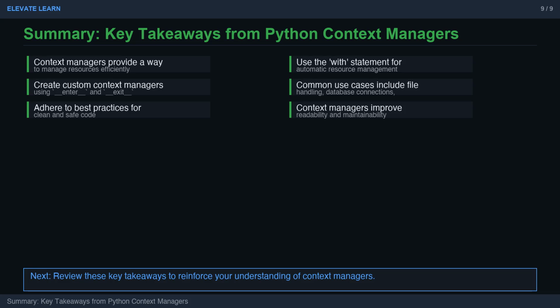Alright, let's wrap up this session on Python context managers. They're like a magic wand for managing resources efficiently. Just by using the with statement, you can automatically handle things like opening and closing files or connecting to databases, all without worrying about forgetting to close them. And if you want to get really fancy, you can create your own context managers with __enter__ and __exit__ methods. This is super useful for tasks like locking mechanisms too.